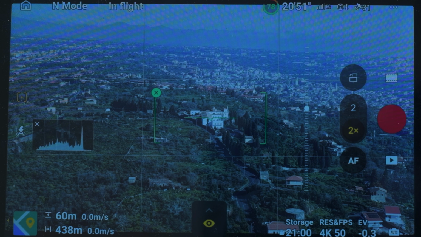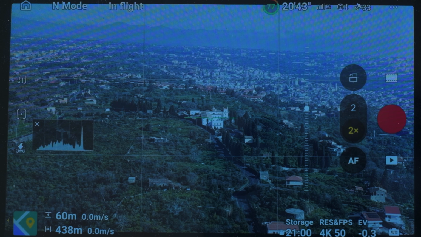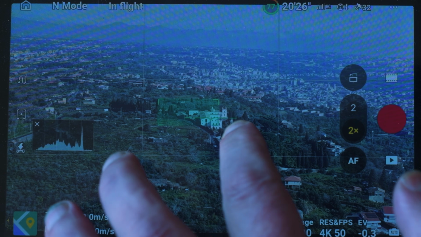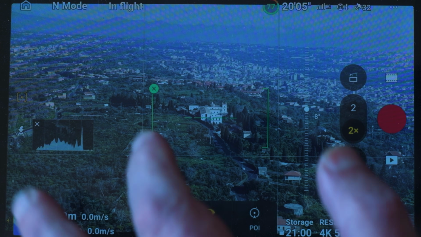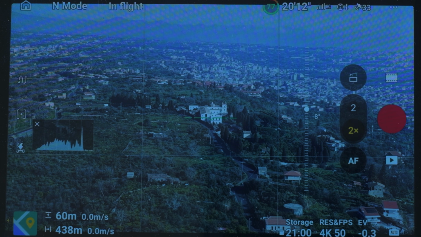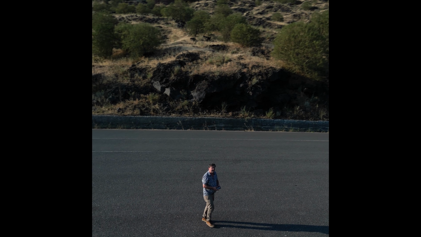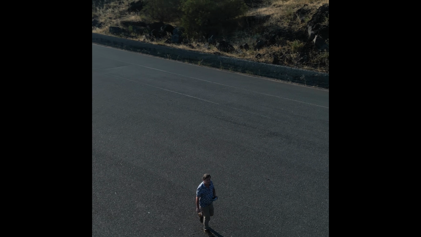To exit Point of Interest, tap the Focus Track icon on the left, which will change from yellow to white to indicate that you are back in normal video mode. An alternative way is to tap on the green X near the target. Point of Interest can be applied to vertical footage taken in portrait mode, which is handy for users involved in social media.